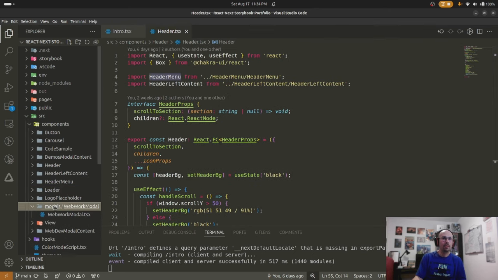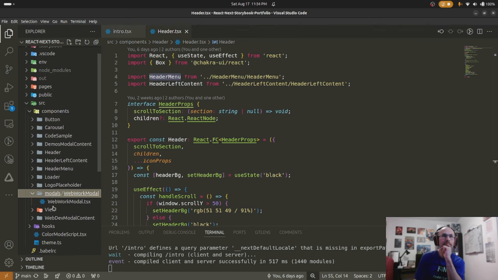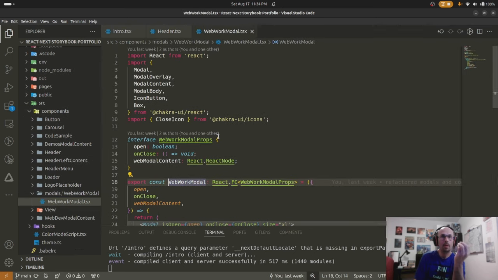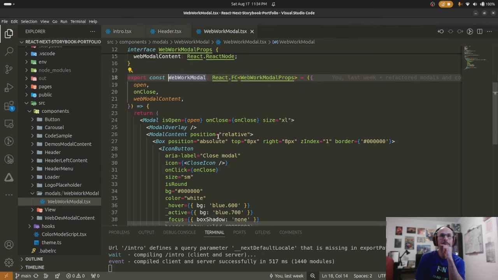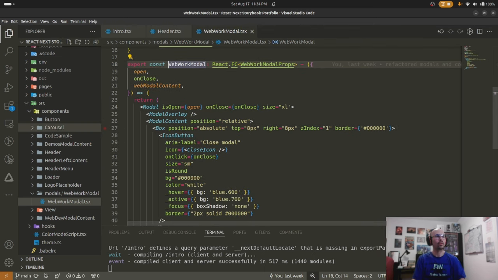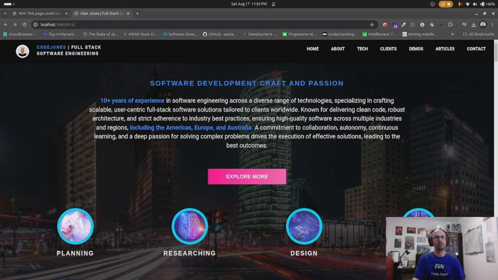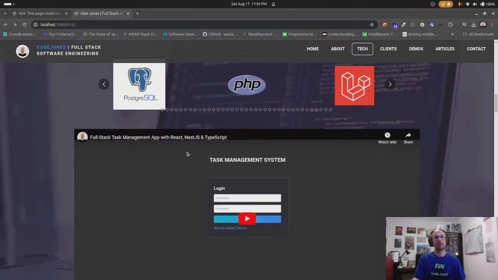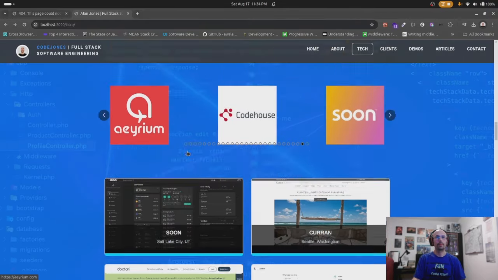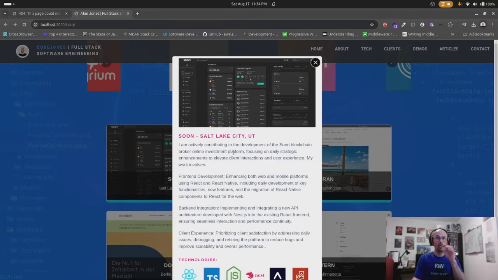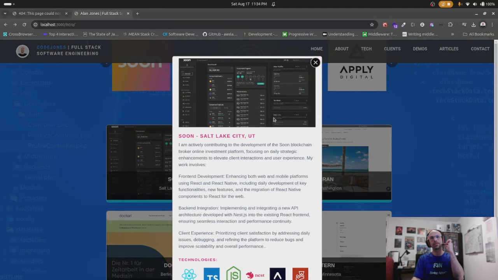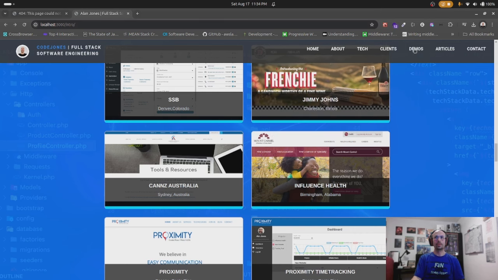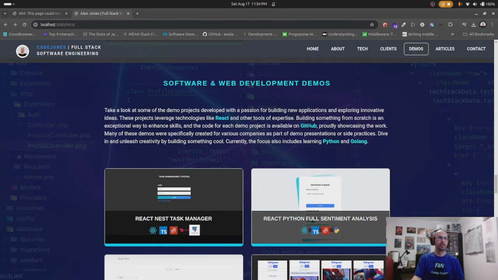And then we have the models. So this is what I call the web work model that I'm using. In this model, this is what we have for the reusable component in the models. So this is the web work model. This web work model is showing the clients and also the demos.